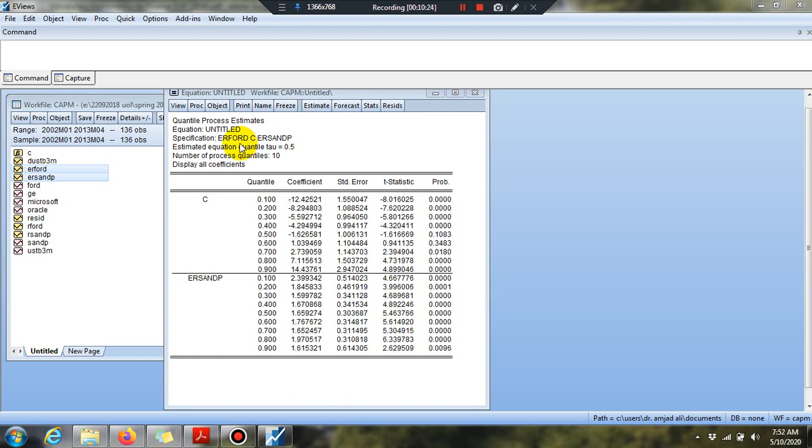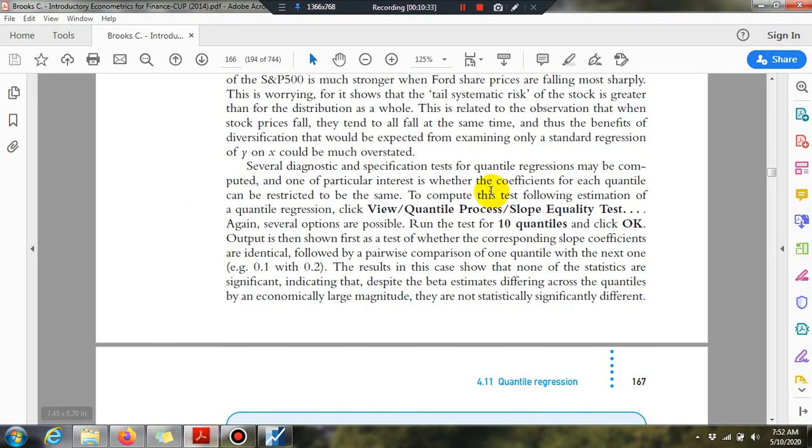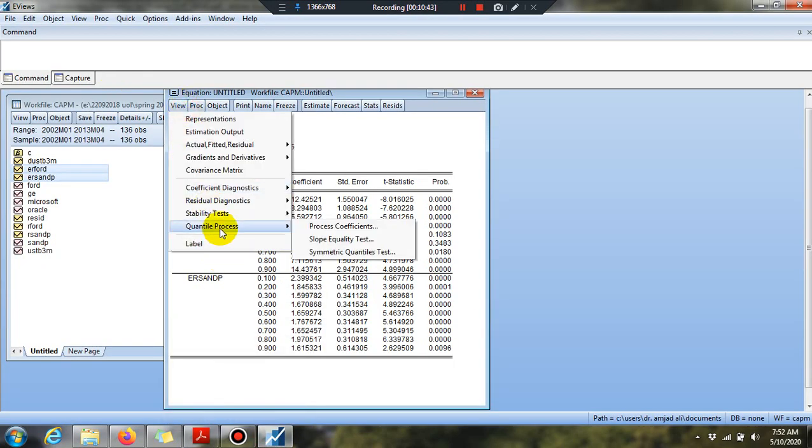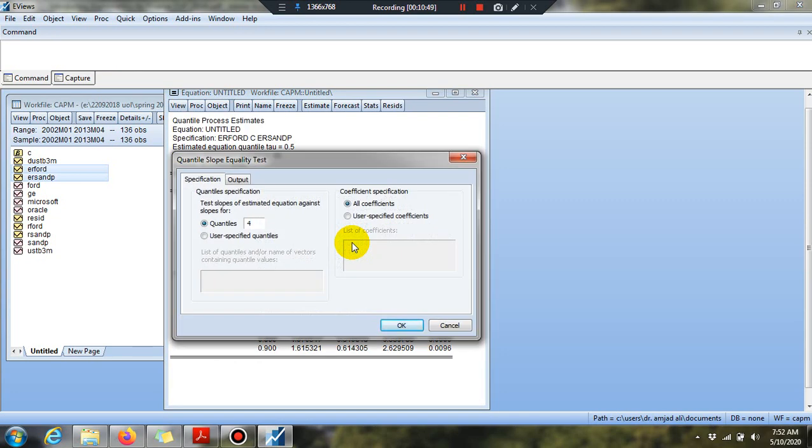Okay, now we have some further testing procedures for the quantile regression analysis. So we have to click on View. This option is given in Brooks' book. We have to click on View, Quantile Process, Slope Equality Test. Here we have the quantile process, here we have the slope equality test, and here we have some options. Here we have to run 10 quantiles. It is given as 4 quantiles by default, but we have to write 10 quantiles and click on OK.